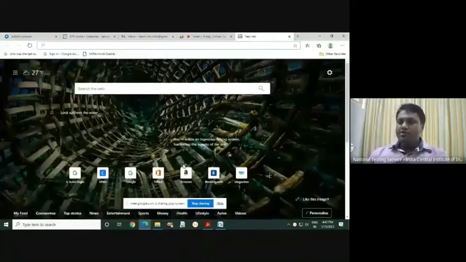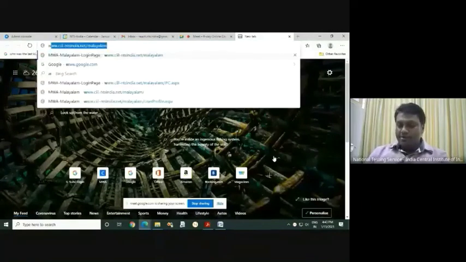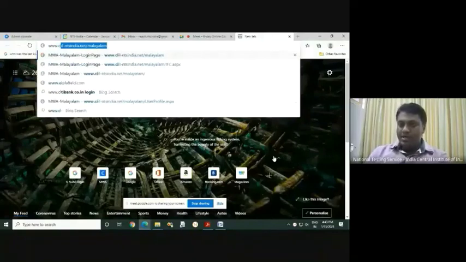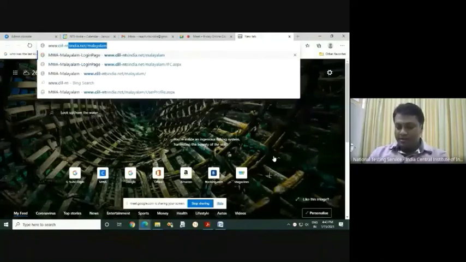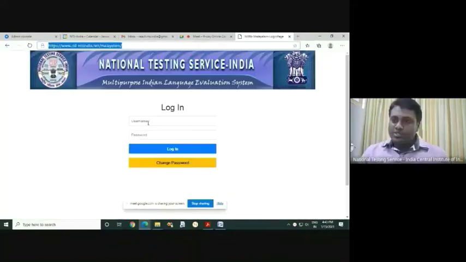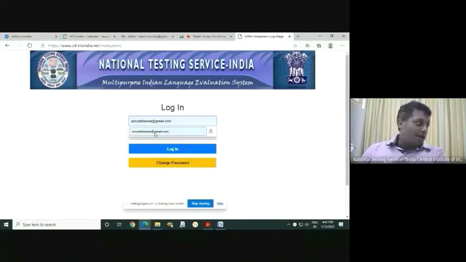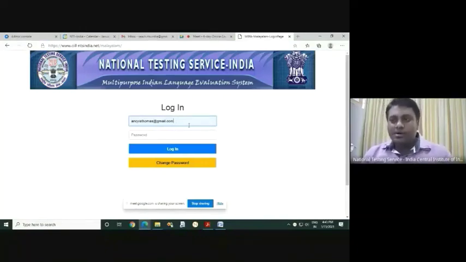You just open a browser, any browser, and type www.cil-ntsindia.net. This is the login page. Your login ID is your registered email. While filling up the online form, you gave your email ID and mobile number. Do you remember it? In a PDF format, you all might have got it in a mail. That is the registration form.